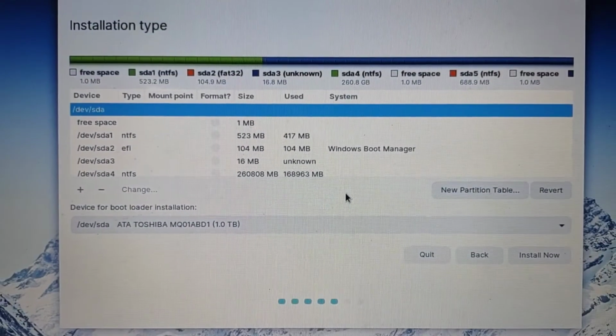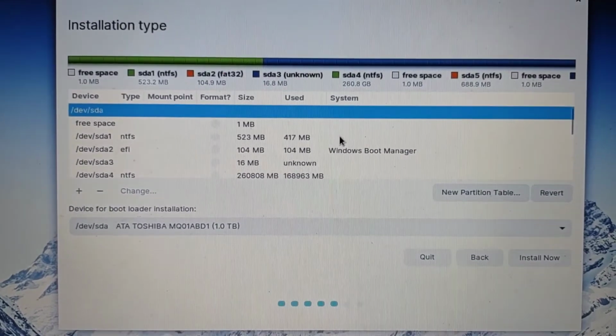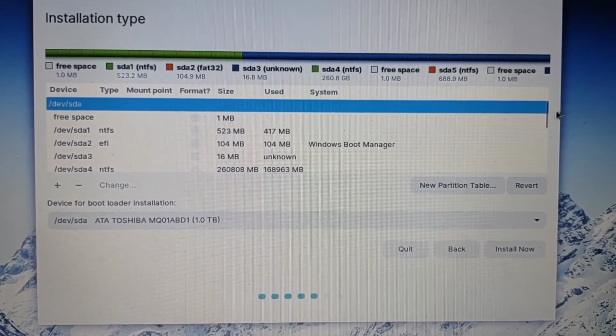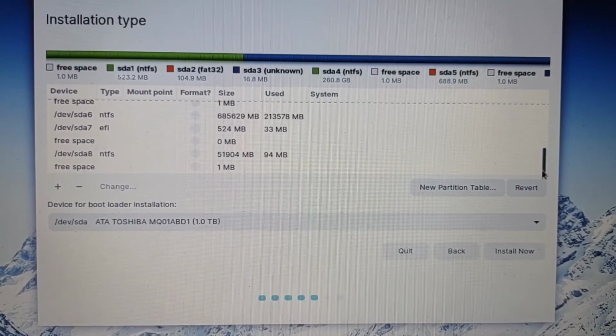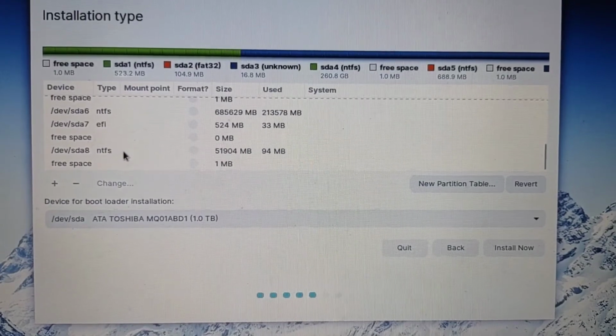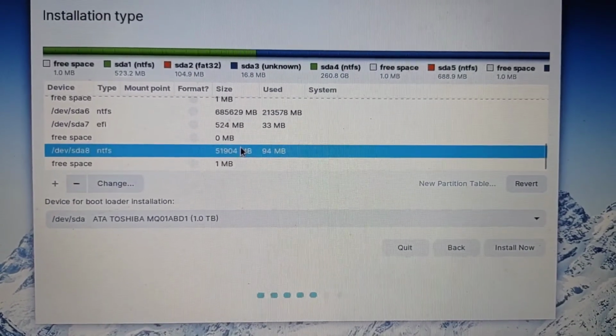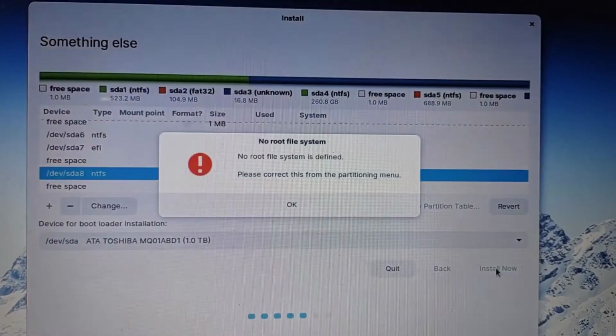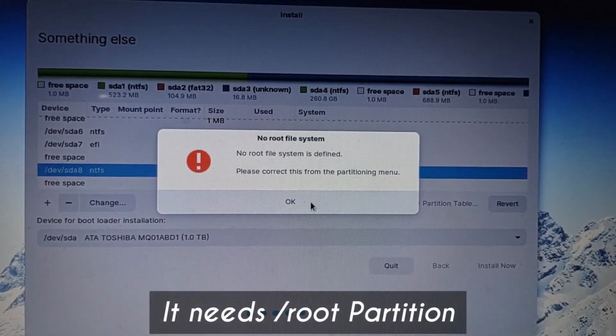So it will take its time to load all the partitions. You can use the mouse roller to scroll down or the edge of the menu. Here you can see our 50 GB. Right now it is in NTFS, so we need to, like you can see, it's not installing.